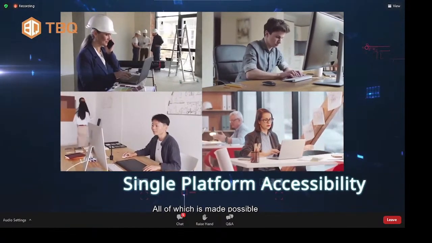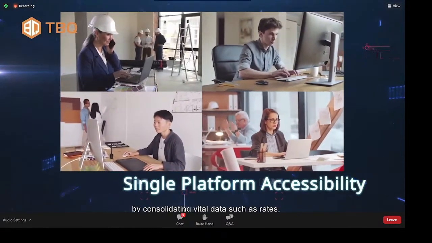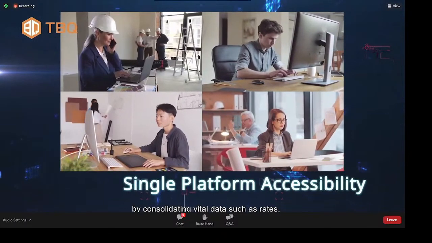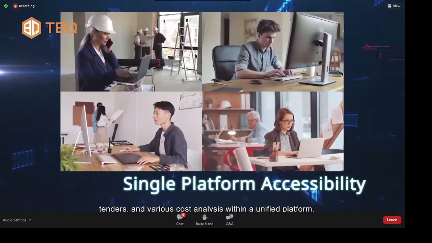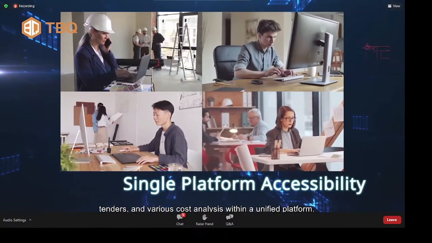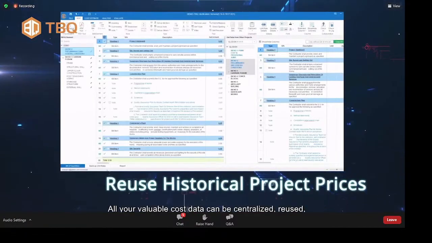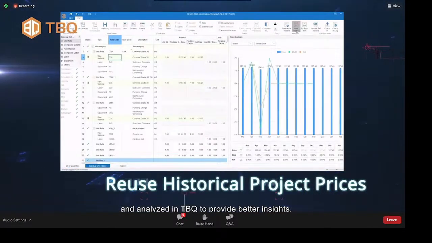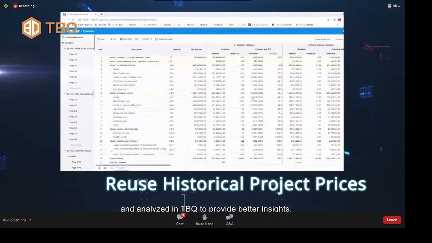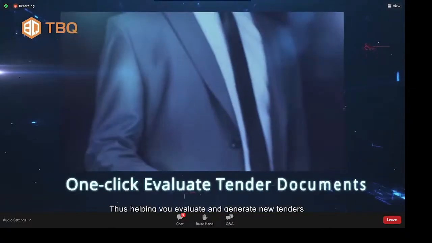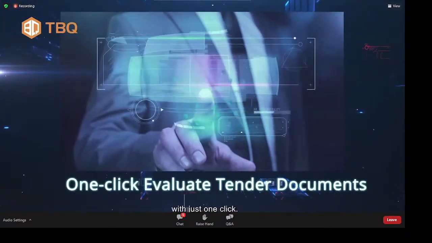possible by consolidating vital data such as rates, tenders, and various cost analysis within a unified platform. All your valuable cost data can be centralized, reused, and analyzed in TBQ to provide better insights, thus helping you evaluate and generate new tenders with just one click.